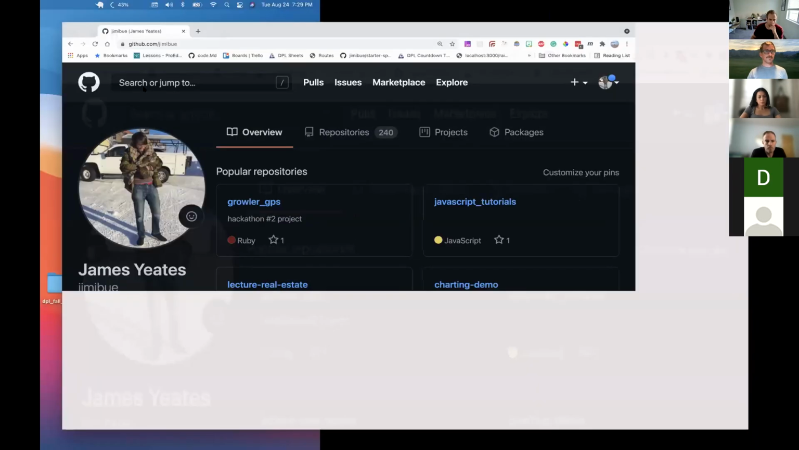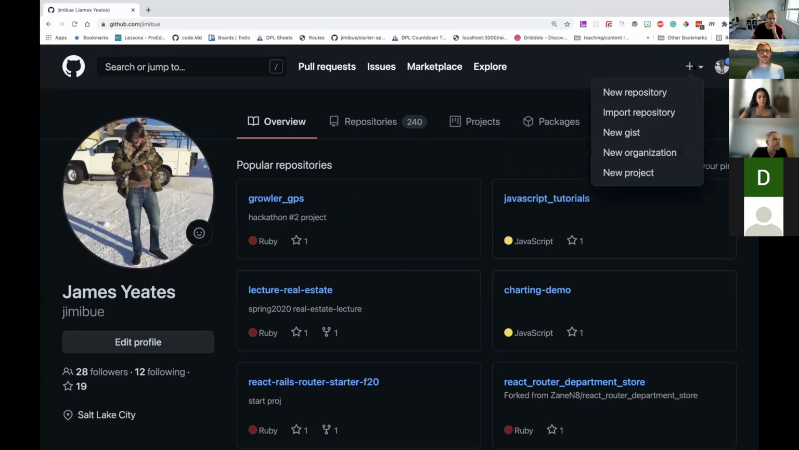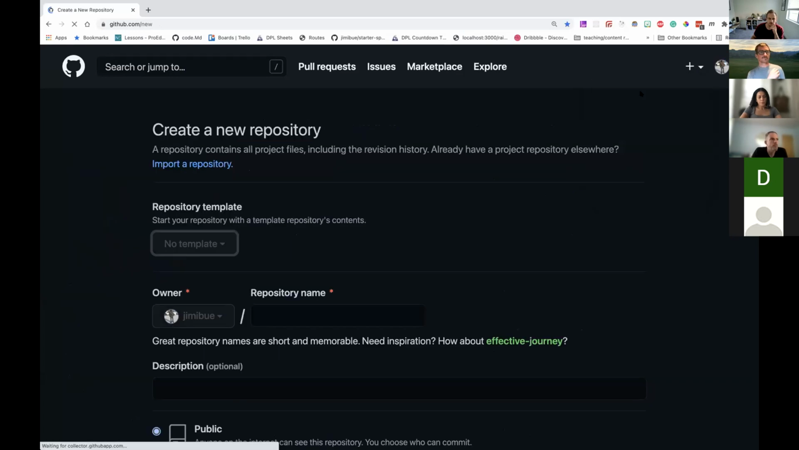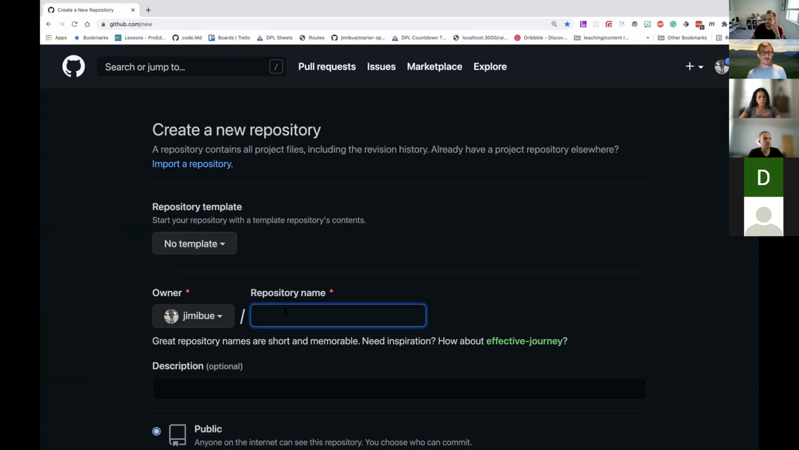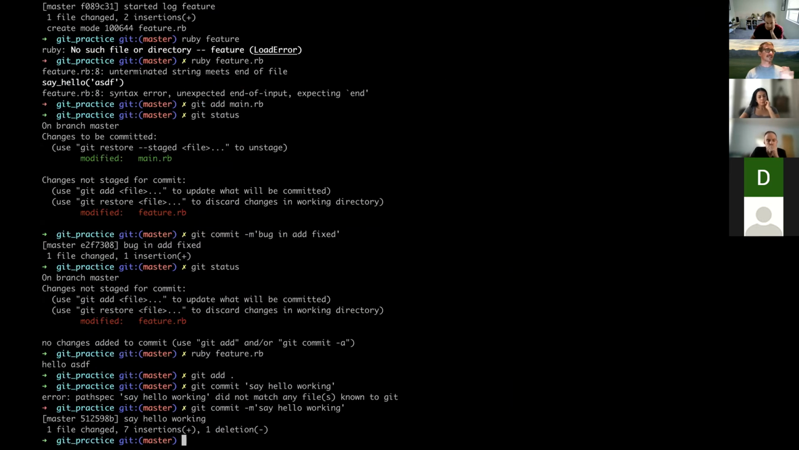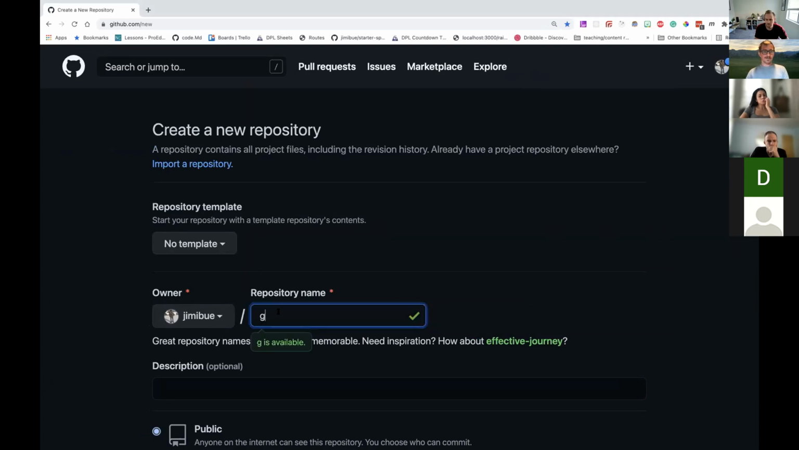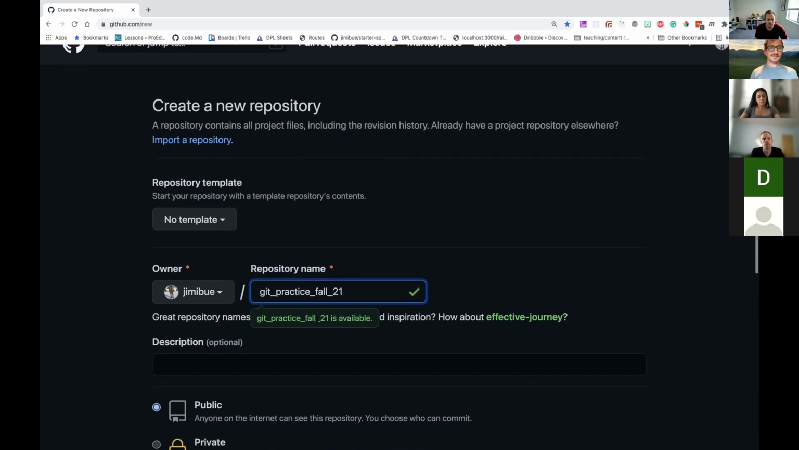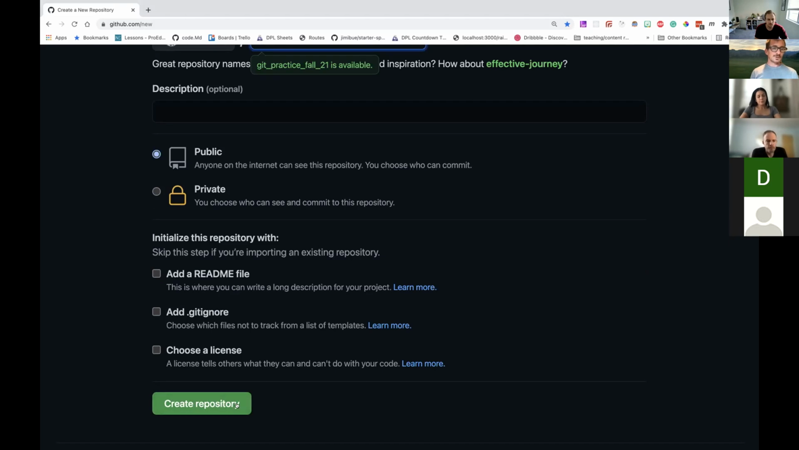To do this, I'm going to come up to this plus button and click New repository. Then give it a name. I like to match whatever you called the directory, though it doesn't have to match. I called this Git practice. But since I'm a teacher, I like to say what cohort it is. So I generally will go through and delete some of these. So just give it a name, and then you hit Create repository.